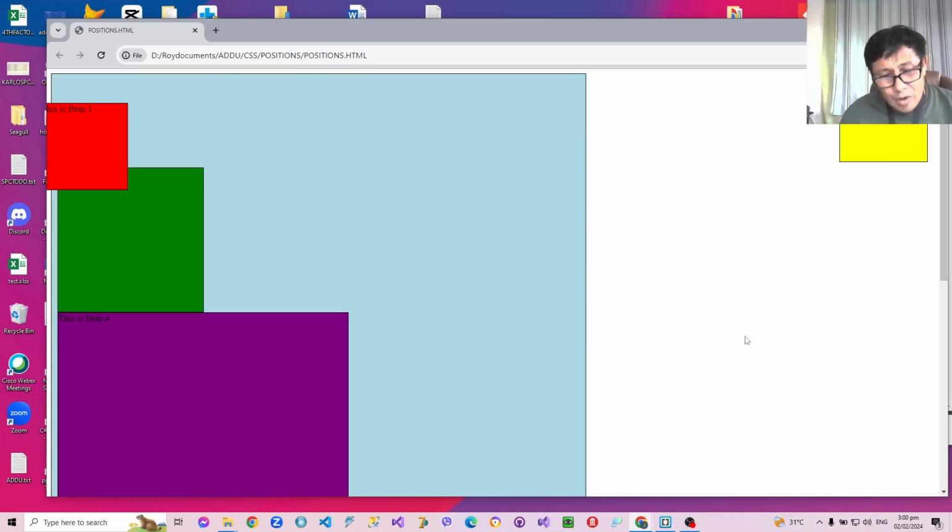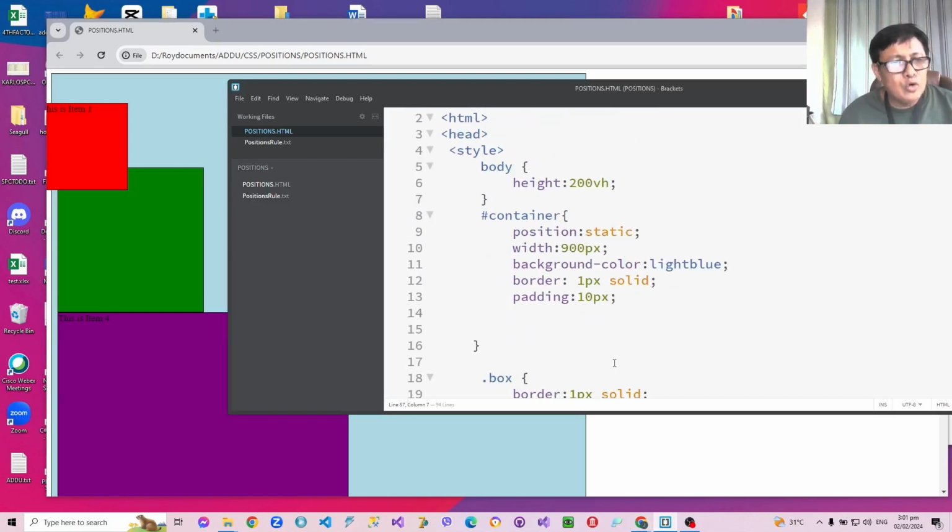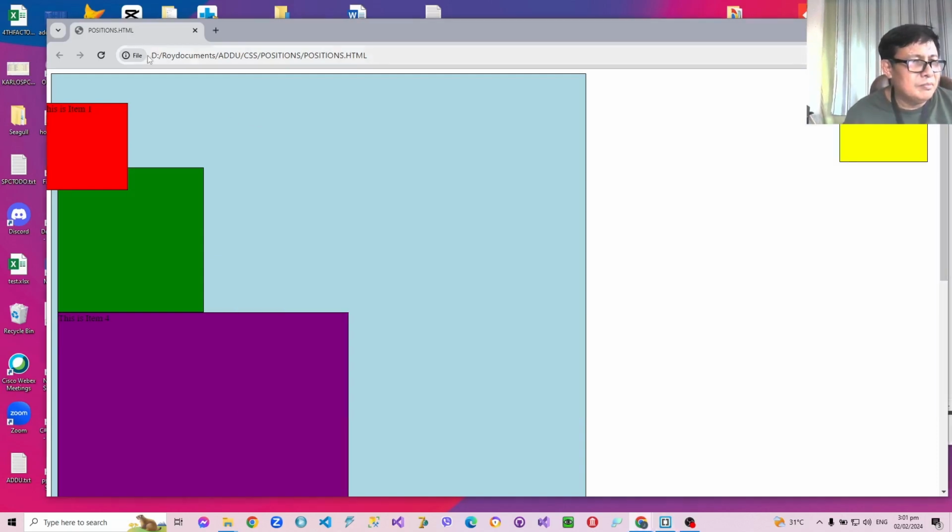Okay? Now, before I proceed, let me show you how the absolute property changes if we change the position of its parent. Currently, the container div, which is the parent of everybody, is static. What will happen if we make it relative? Okay, let's refresh. Take note that item 2 has lost its being prodigal. It's no longer prodigal. It's now under the constraint of its parent.